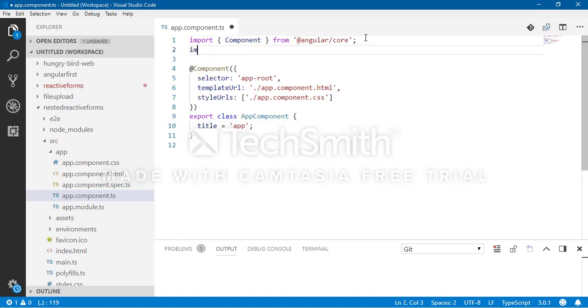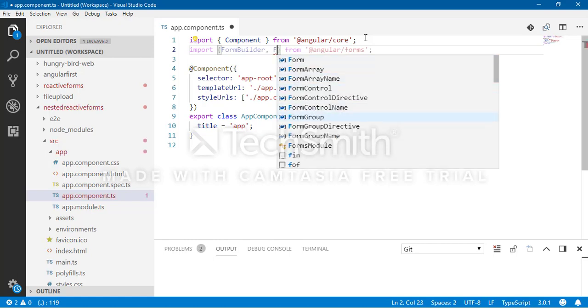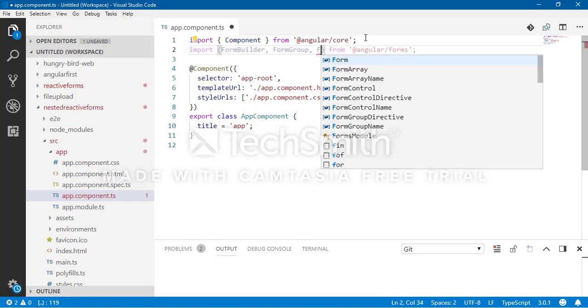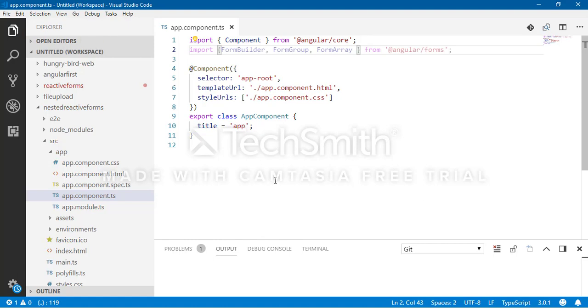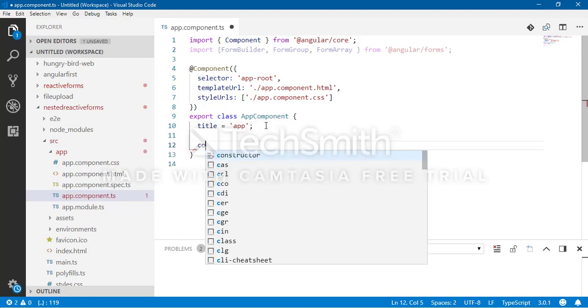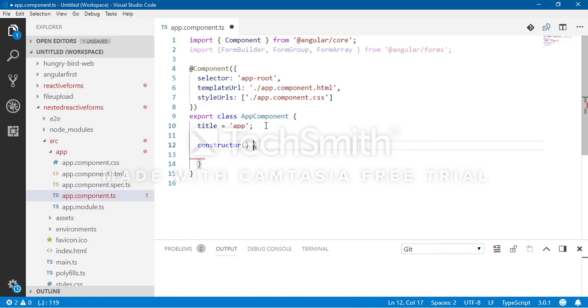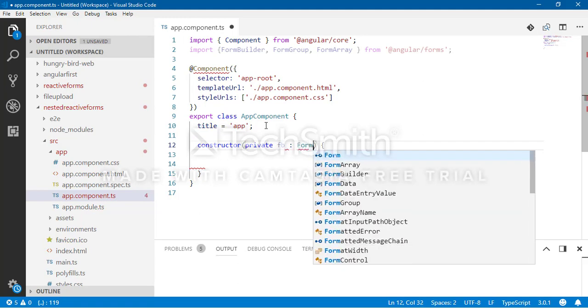Here I import from @angular/forms: FormBuilder, FormGroup, FormArray. Okay. Now I write one constructor with a parameter. Here I write private fb: FormBuilder.